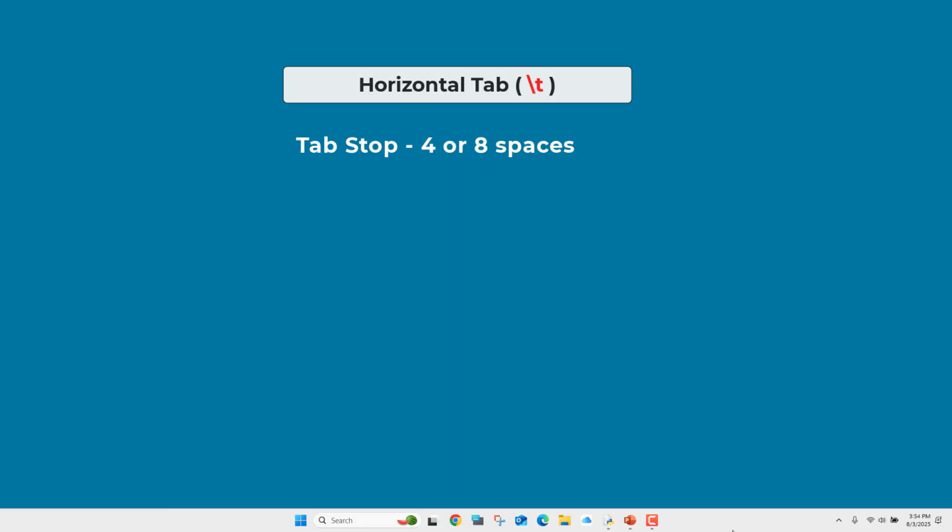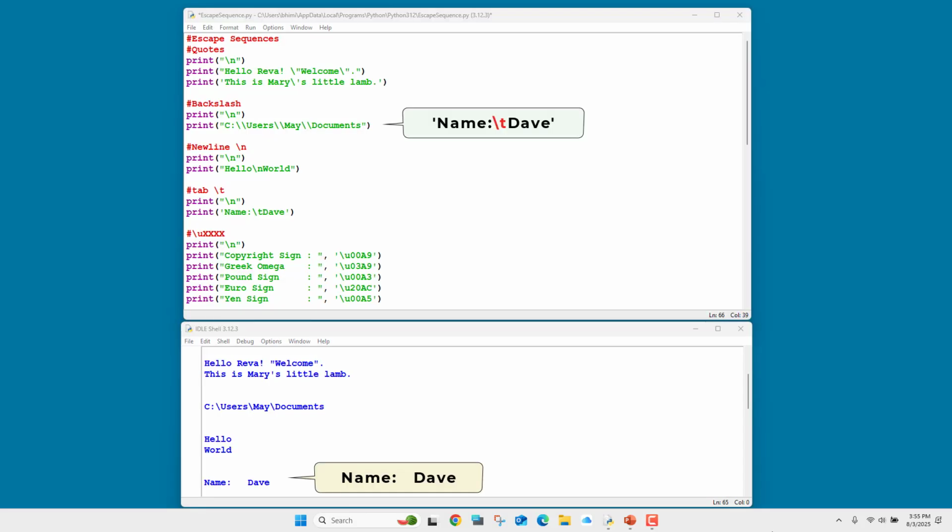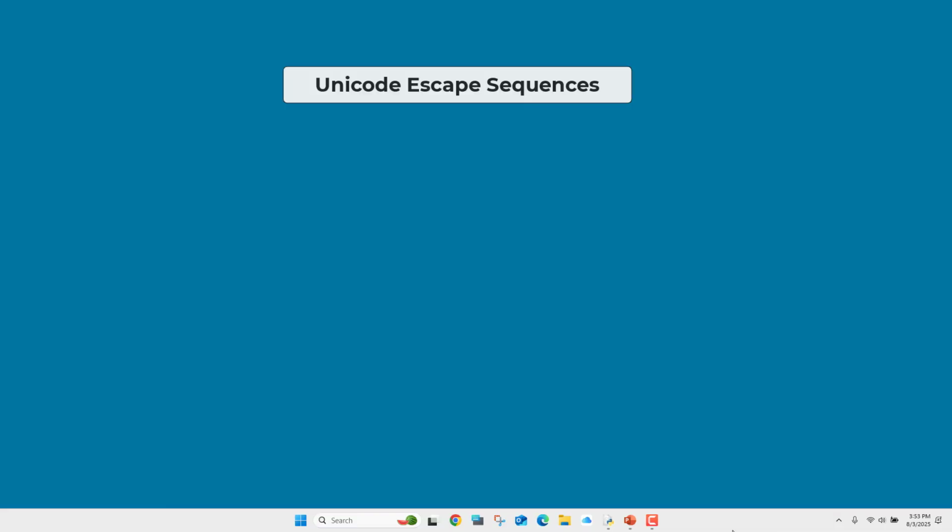Horizontal tab, backslash t. Backslash t is an escape sequence that inserts a horizontal tab character into a string. In most terminals or text editors, a tab moves the cursor to the next tab stop, 4 or 8 spaces. In this example, backslash t is used to print a tab space between name and Dave.